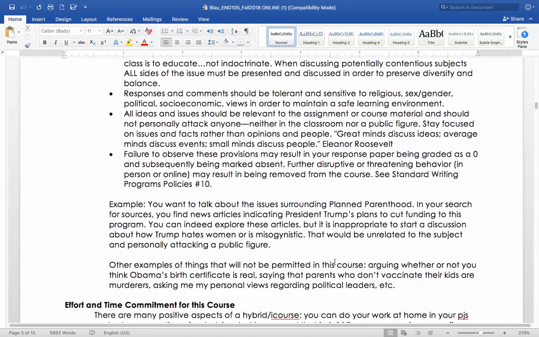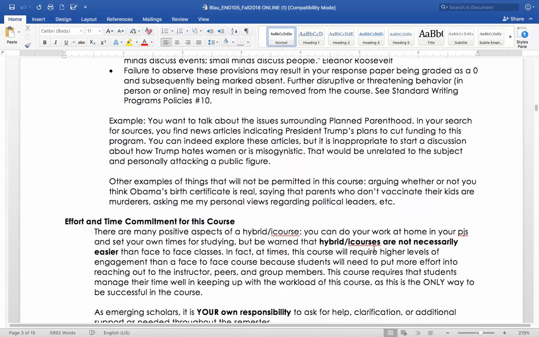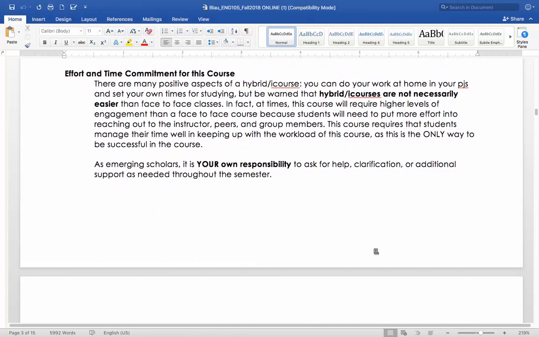You can read a little bit more about this, but an example would be if you want to talk about issues surrounding Planned Parenthood, rather than attacking, perhaps President Trump, for example, that would be inappropriate. What you would want to talk about is maybe finding examples of plans to cut funding to the program, and you can analyze those articles and things like that. So even though we can talk about very controversial issues in this class, the way we discuss them is very important, and I want to keep that professional and balanced.